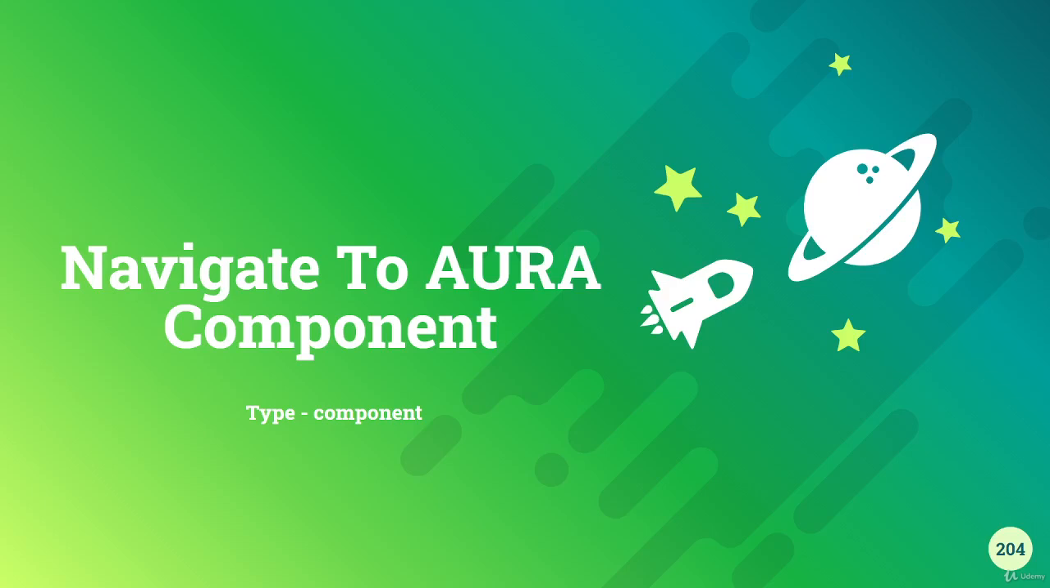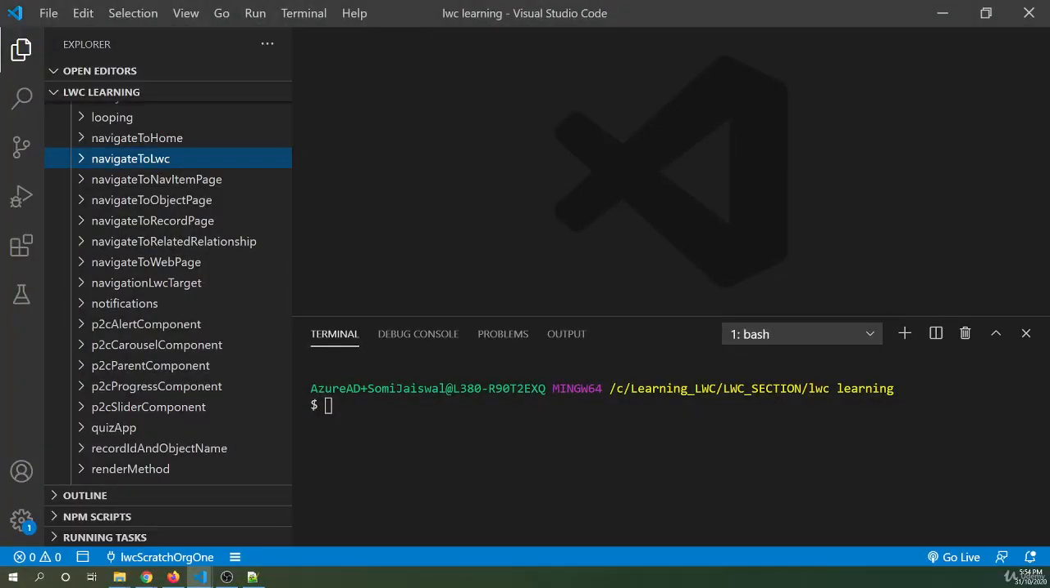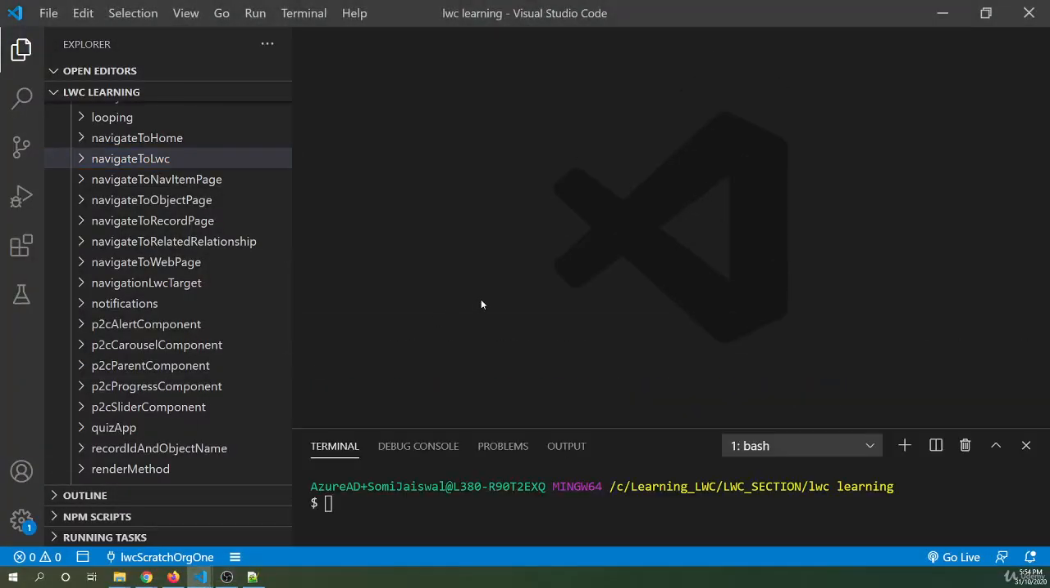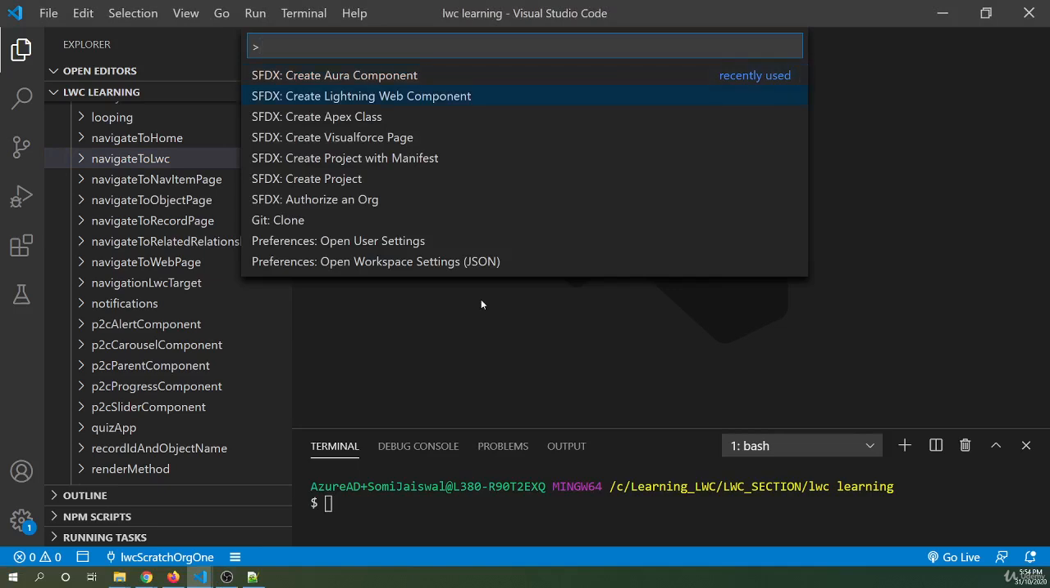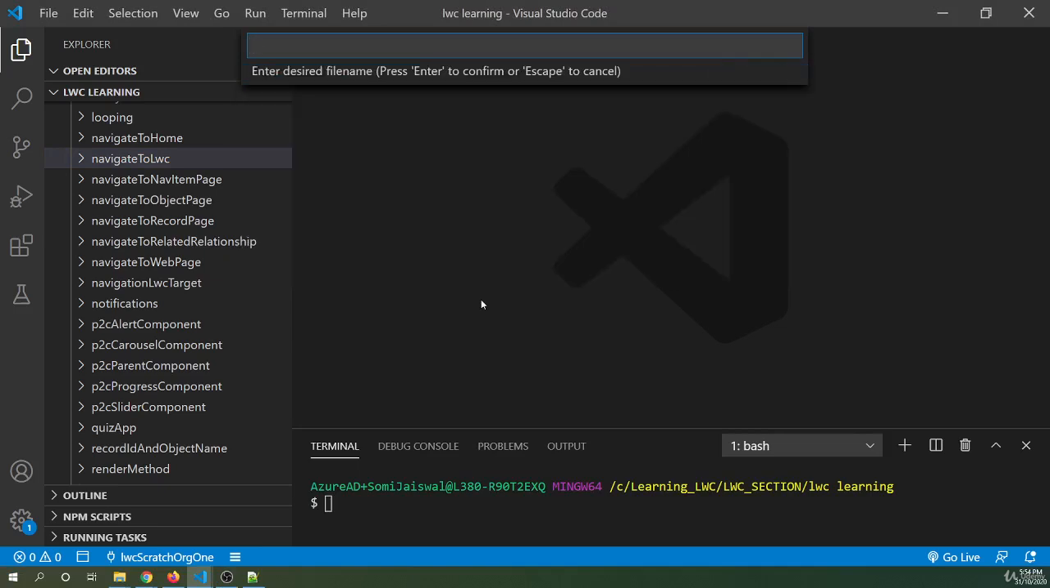In this video, we'll learn how to navigate to an Aura component, and this time our type will be standard__component. So let's go to our VS Code. Let's create the new component this time. The component name will be navigate Aura component.